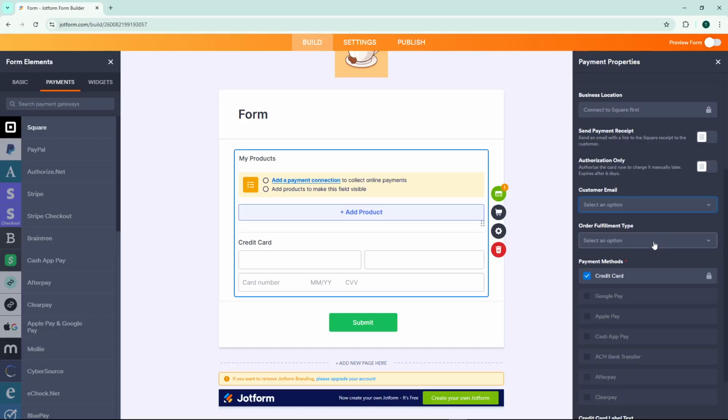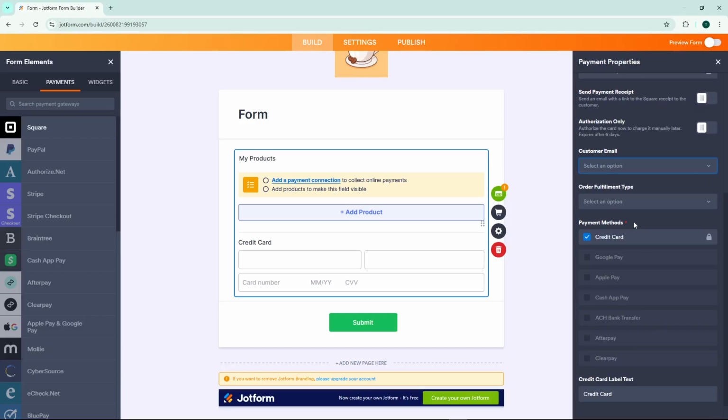Here's the crucial part for ACH pay. In the Payment Methods section, check the box next to ACH Bank Transfer. This enables customers to pay directly from their bank accounts, which often has lower processing fees than credit cards.